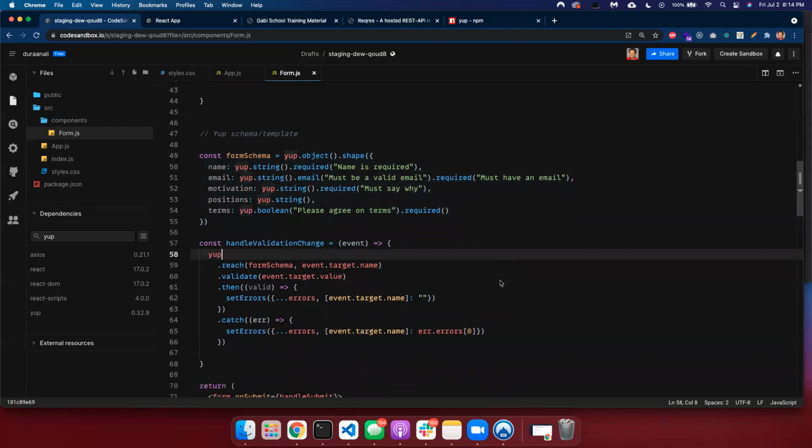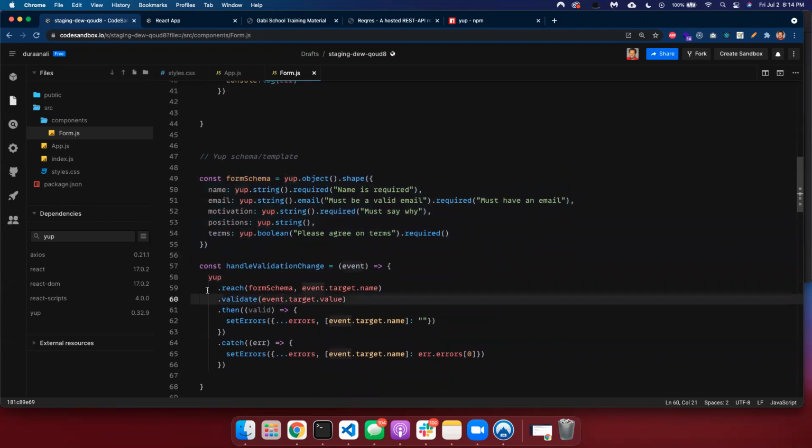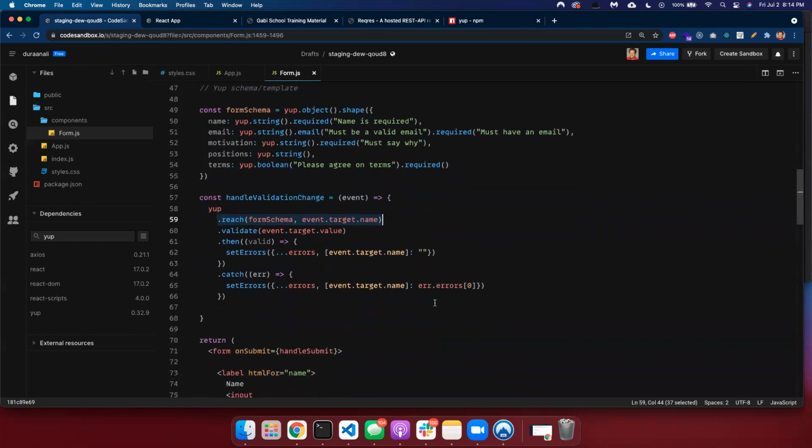Now, you see line 959, which is dot bridge. Right now, we're using two methods. Is that right? What do you mean two methods? Right here, the form schema and this one? One method, the reach only. Yeah, the reach is part of Yup. So Yup has a method called reach, and it's grabbing the schema, and it's also checking the name in the schema. So the name could be either name, email, motivation, position. It could be any of them. So when it says name, it doesn't mean only the first one. It means all of them.